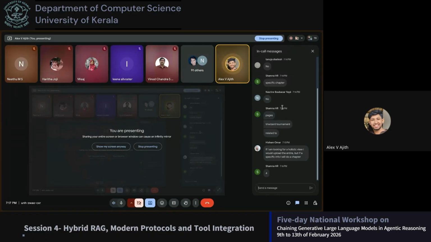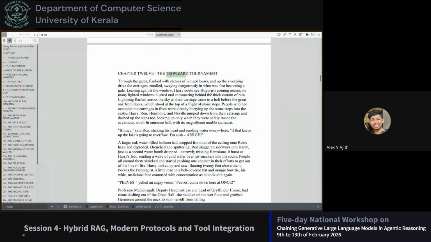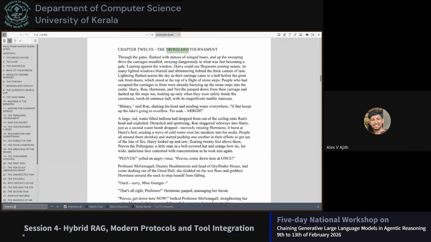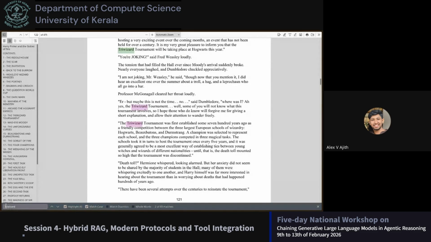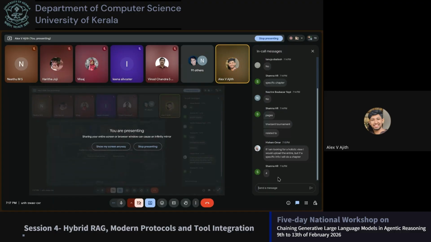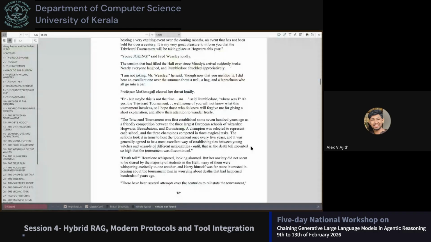The point I want to make, Shamna, is that here it's Triwizard tournament, but if you are doing it programmatically, you might search for Triwizard tournament like this, and it might not match the case. For example, if I'm searching for the page in the PDF like this, it's not going to highlight anything for me.